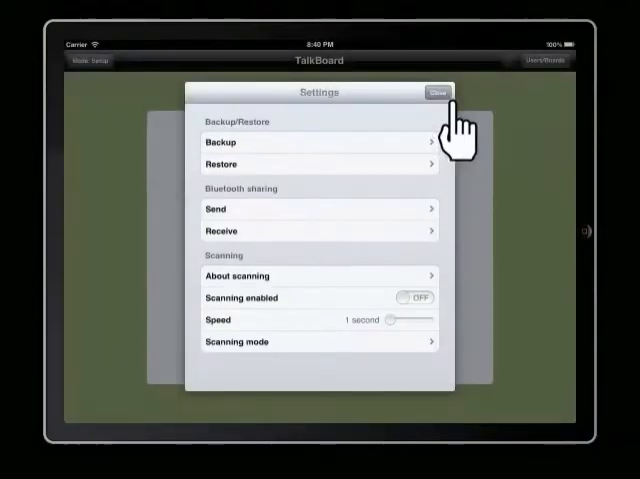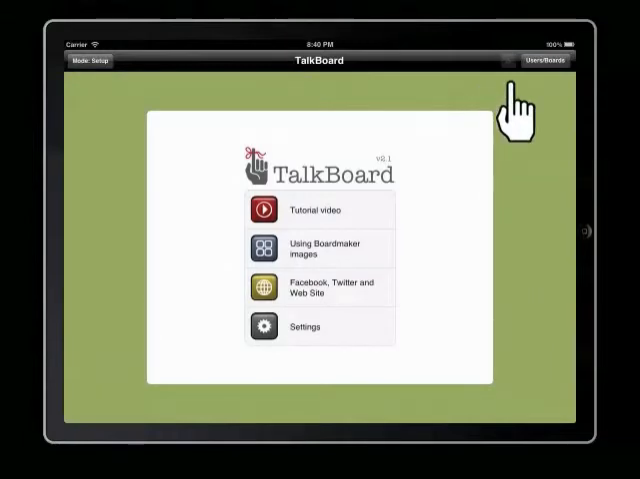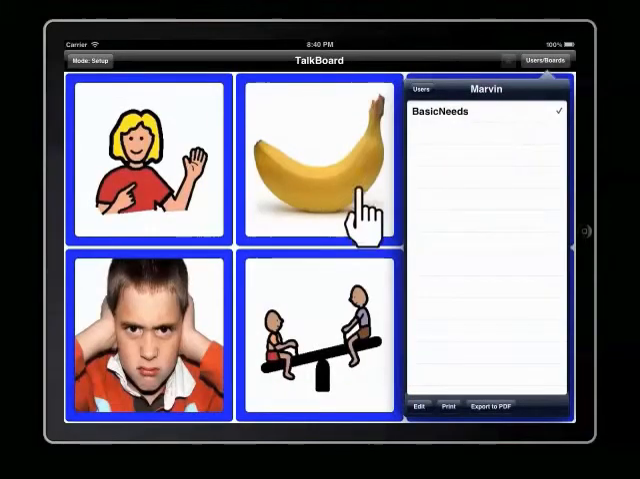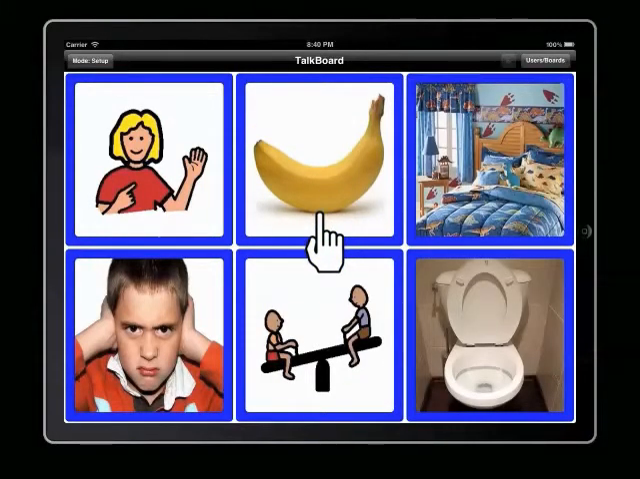So I can close the settings. When I go back to my boards list, I can see the board has been copied over. So I'll select it, and it appears exactly as it did on the original iPad before I made the backup.